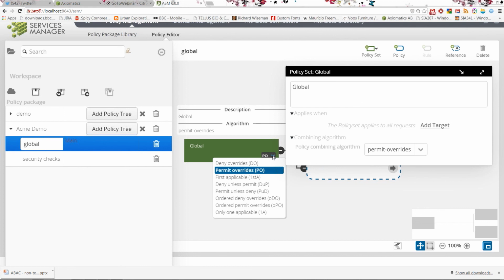Another question, Finn, that just came in: is there a way to build a resource hierarchy to reduce the amount of policies, i.e. when permitted to resource A, I implicitly have access to resources in the hierarchy of A? Shall I take that one, Finn? The answer is yes, there is, absolutely.